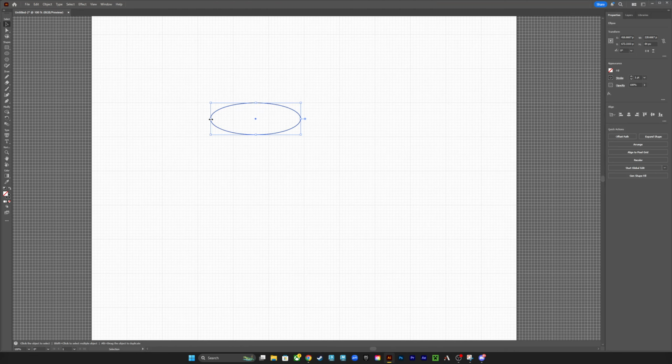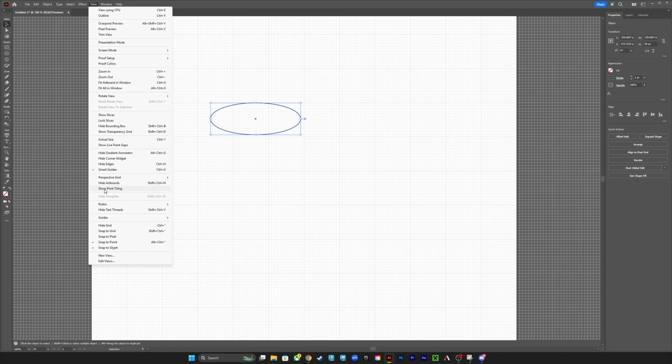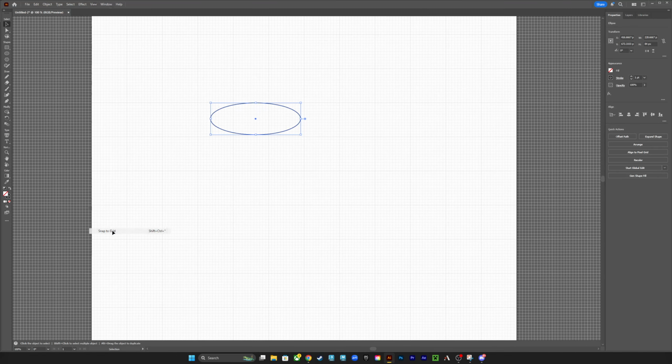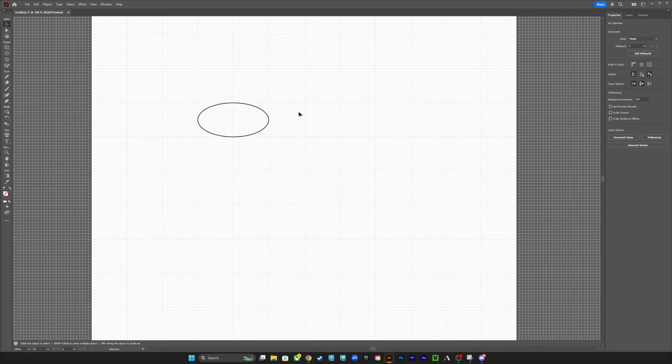And then the other thing is I'm going to go to view. I'm going to turn on snap to grid. And now I'm going to make my oval just the right size to perfectly fit across two grid blocks like that.